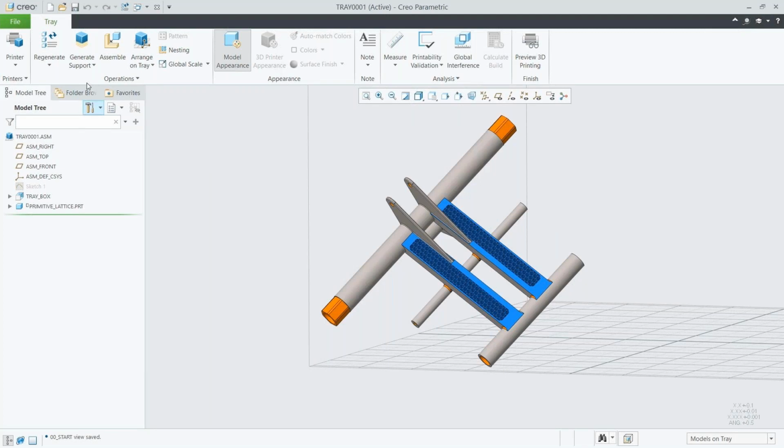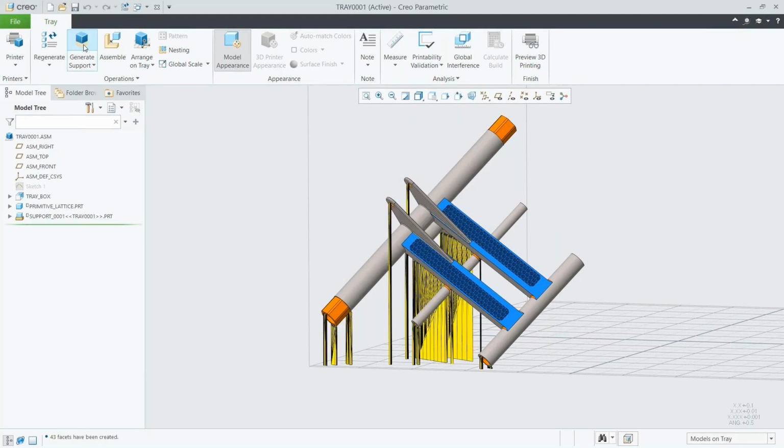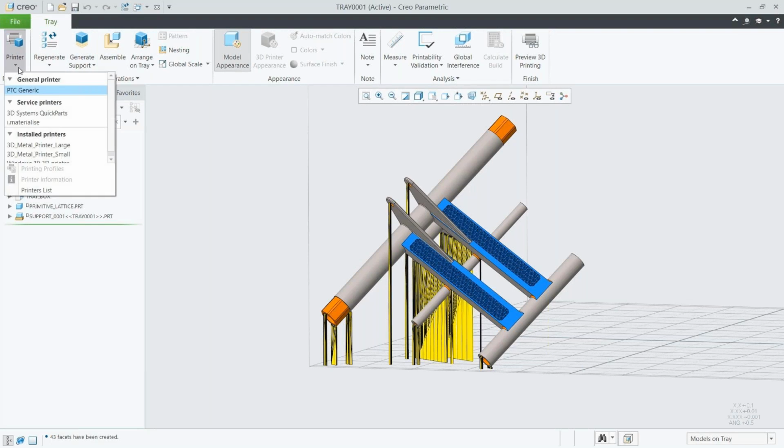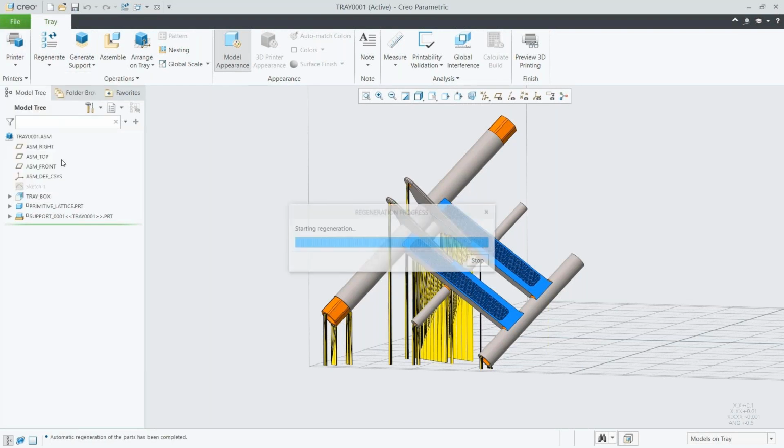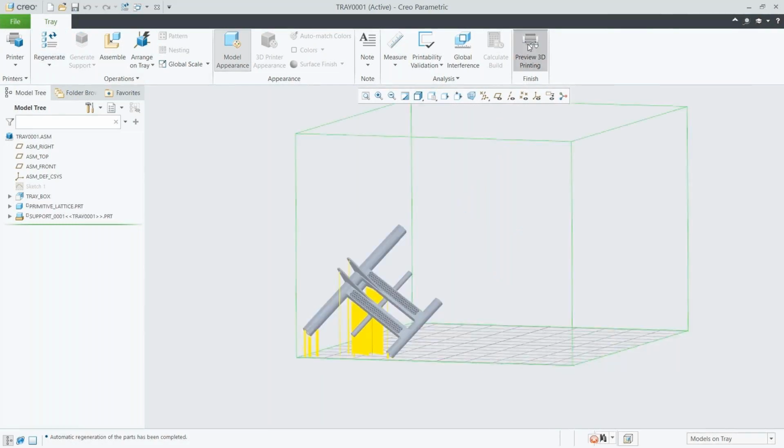Now that we've done that, we can generate the support, and it does that using Magics' SG kernel and goes through and builds out that support structure for you automatically. So it saves you time, makes it easy. Now that we're happy with that, we can choose the printer that we want. We chose a metal printer in this case, so we can validate that it's going to fit in the printer. Everything looks good. We're happy with that.